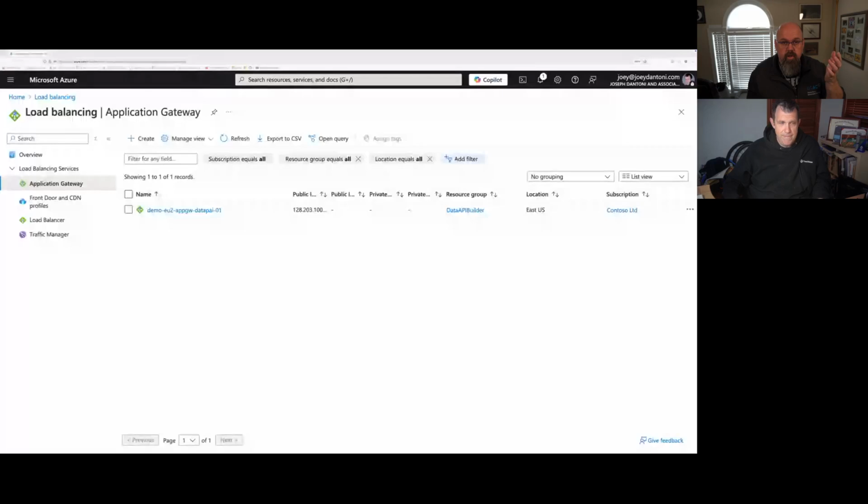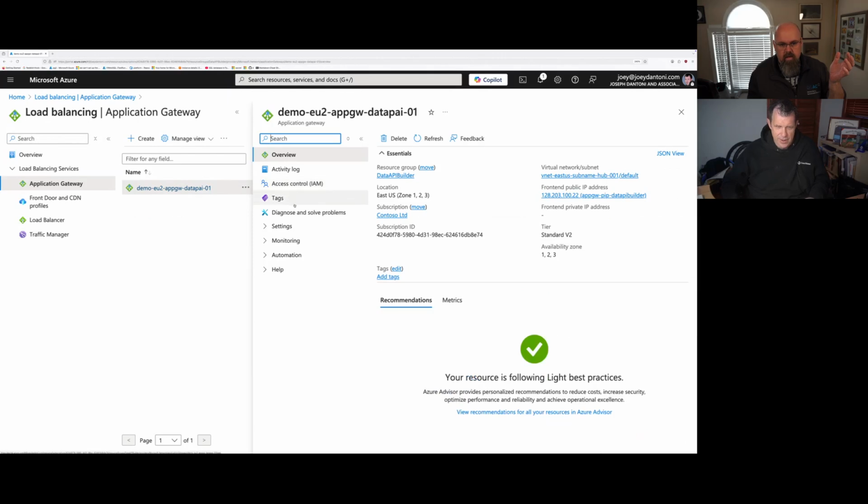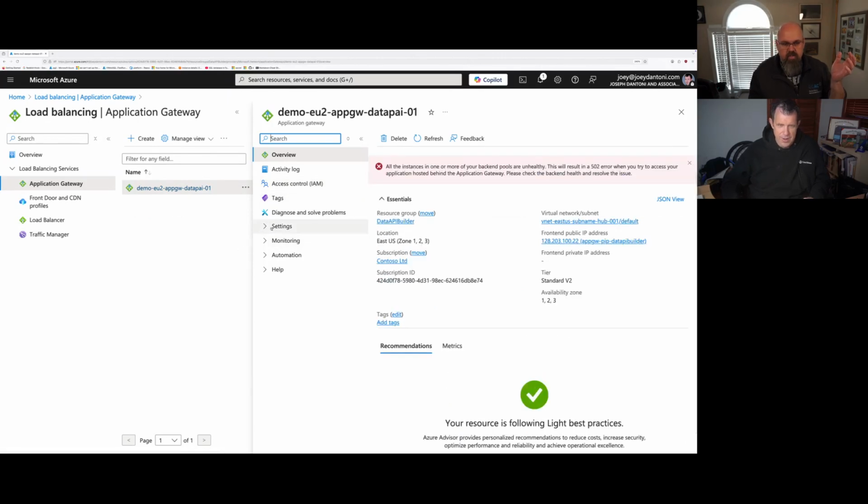I like app gateways. One of the reasons I like them is it does have a web application firewall that you can select when you create the app gateway. Did you put the WAF in there? I don't remember if I did. Looks like your standard V2, so you did not.